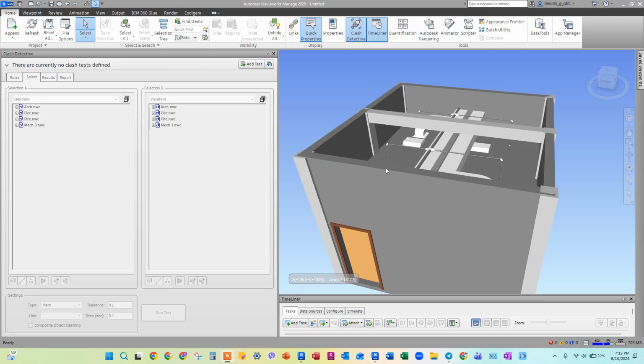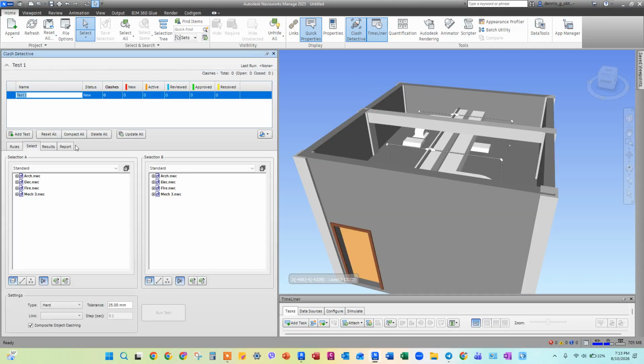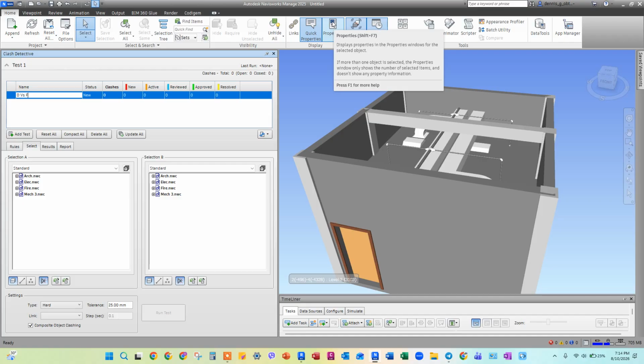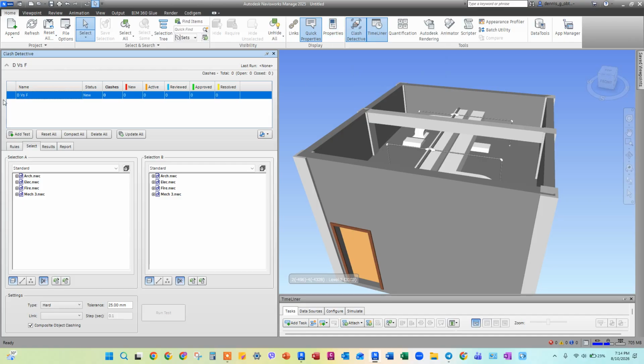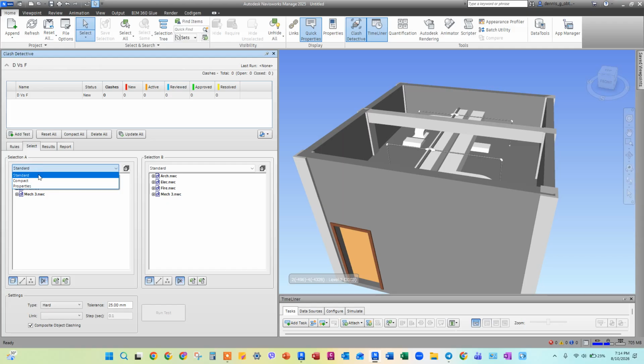Let's conduct our first clash detection, add test, ducting or HVAC versus the firefighting. So select here. We will explain this later on. Right now, we will use standard. So let's select mechanical, and the other one is fire. Your tolerance will be 10 millimeter.